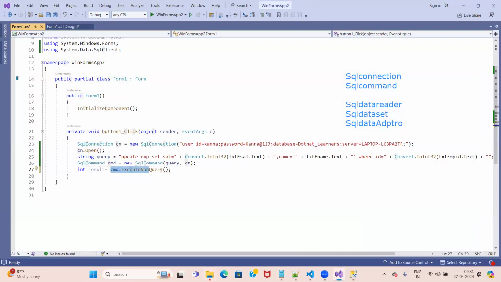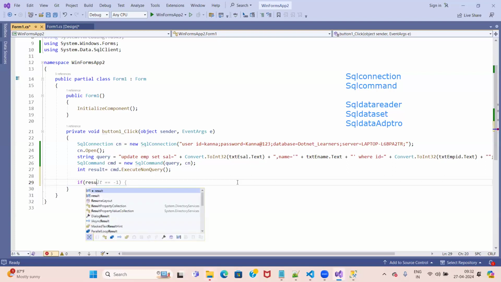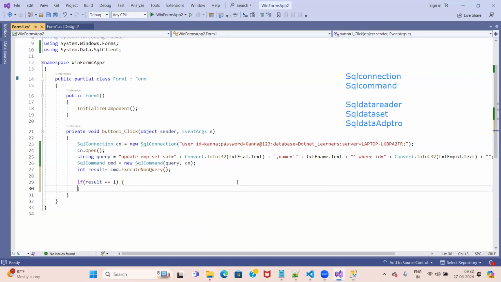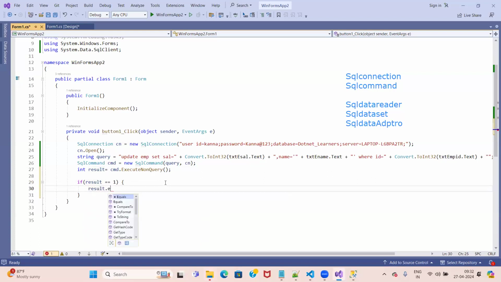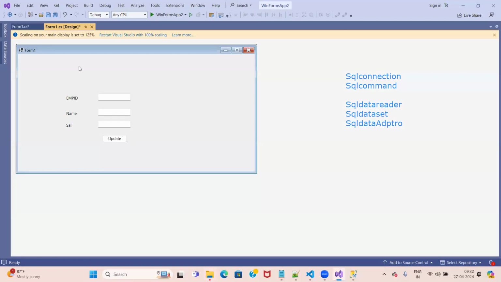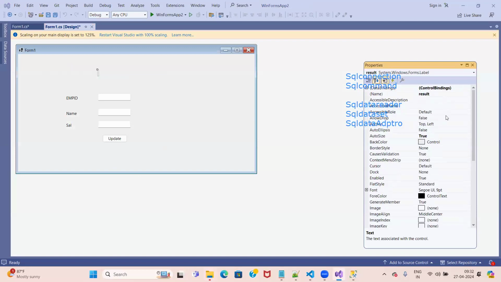What cmd.ExecuteNonQuery does is it returns the number of rows affected after executing this query. If result is equal to 1, it means one row is affected. Then result dot text equal to... I shouldn't keep the name result, that is confusing. Let me rename it as label result.